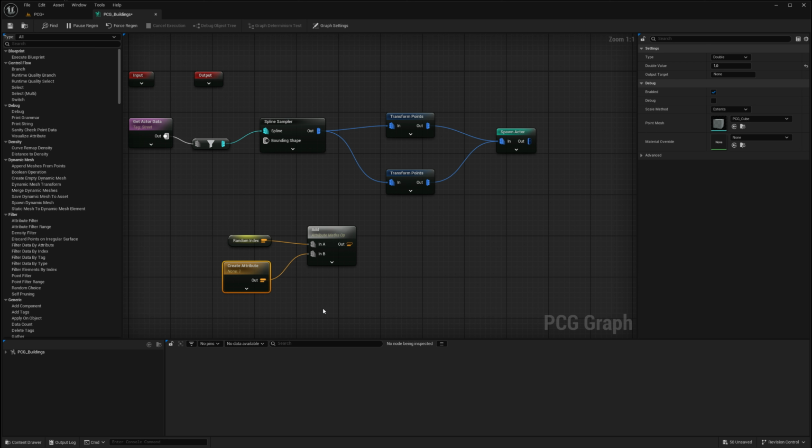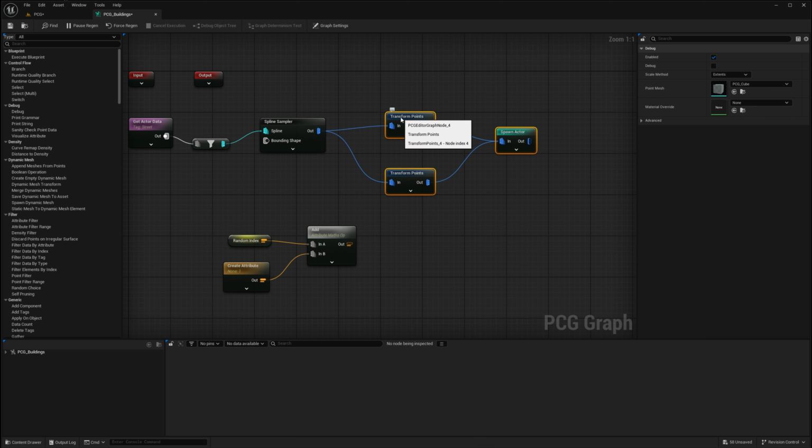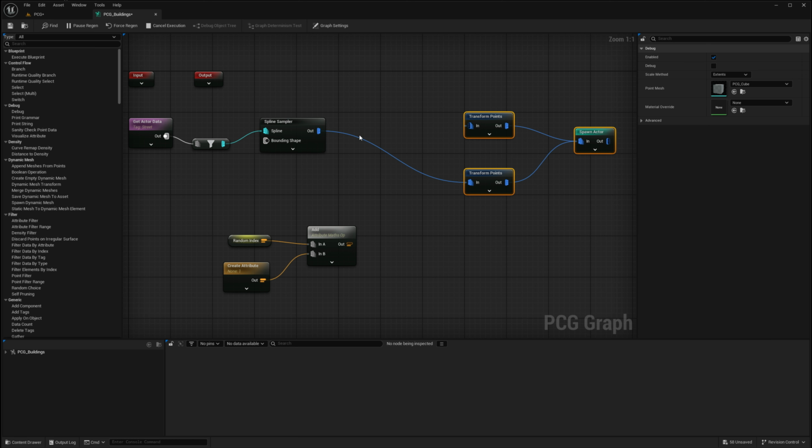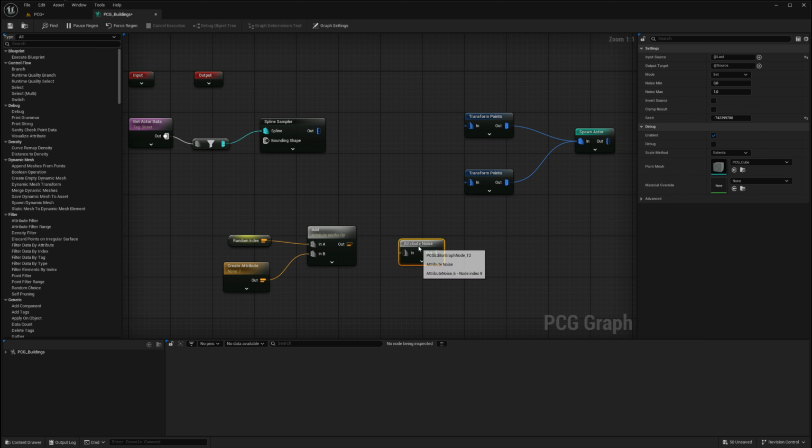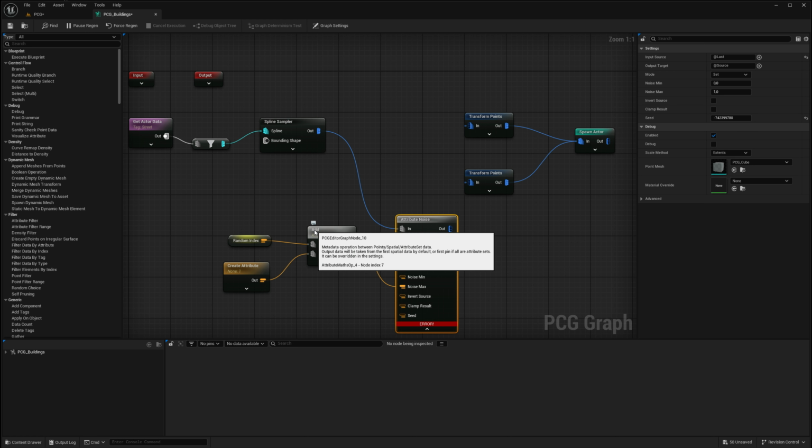Temporarily disconnect the transform points node from the spline sampler and insert an attribute noise node. This node will generate random values per point, helping us distribute layout variations procedurally. Let's go ahead and connect the attribute noise node to the spline sampler node first, so the random values can be applied directly to each sampled point. Then, connect the addAttribute node to the max value input of the attribute noise. This helps define the upper limit for our randomization.